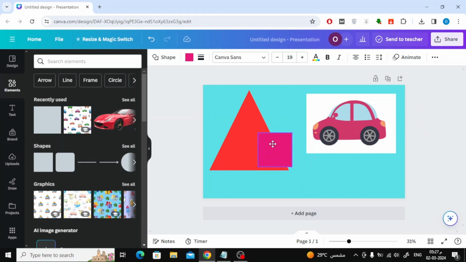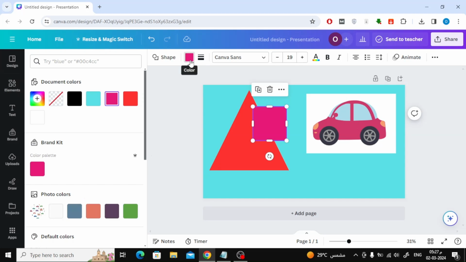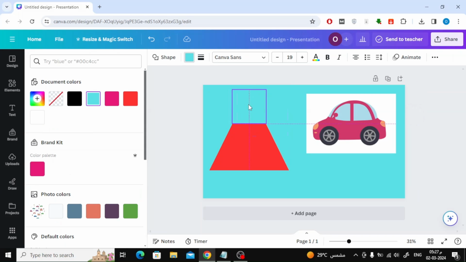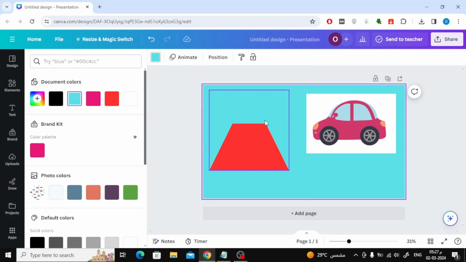The solution here is to add a new square shape. After that, we change its color to the same color as the background. The next step is to place the rectangle over the part we want to cut. This is how we can currently cut out parts of shapes in Canva.